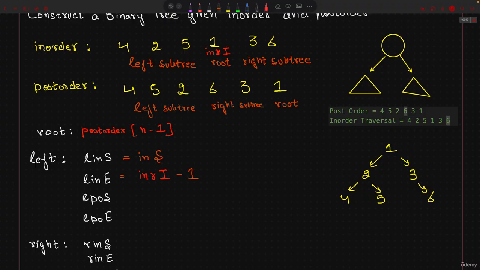Okay. Now let's talk about left post order start. I think it is also straightforward in front of us. It is exactly going to be where we have this particular start of the post order. So I can say that it is post order start directly. And now let's talk about where the left post order will end.